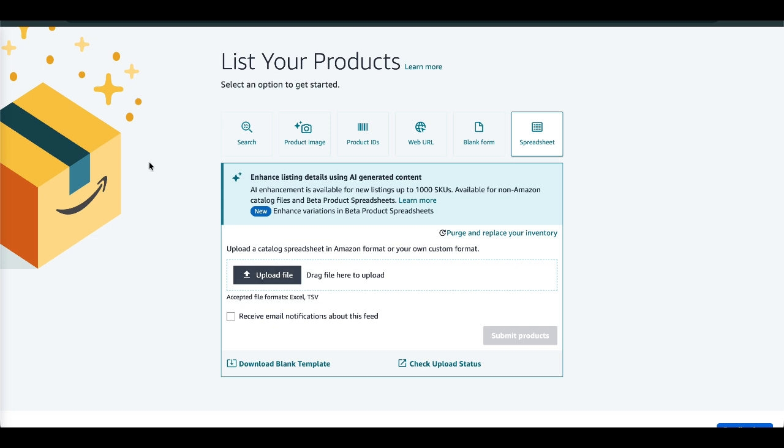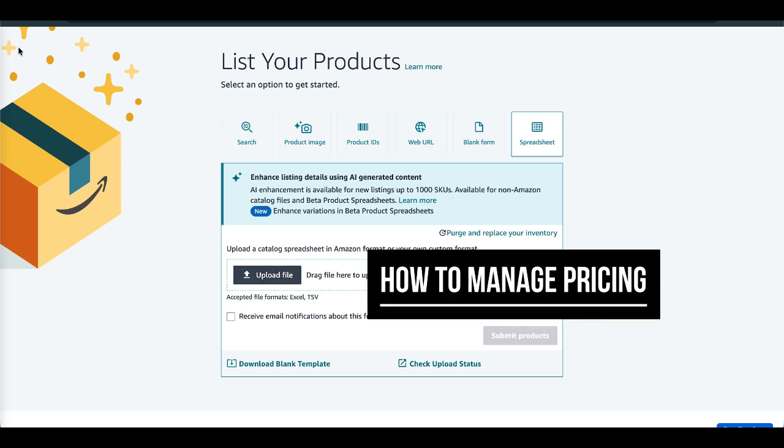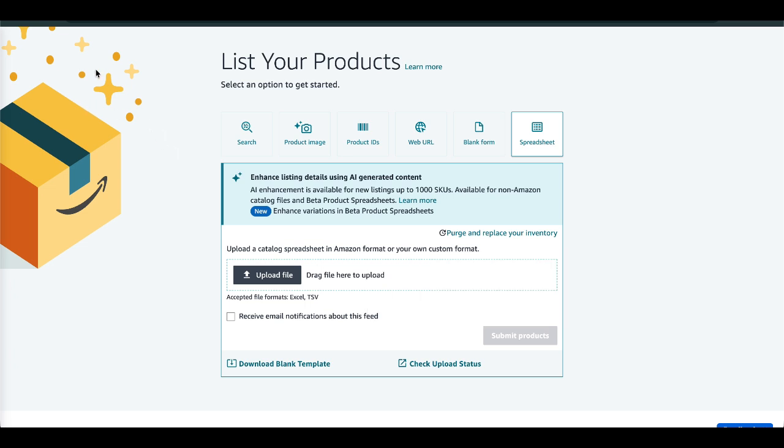Now coming to the main topic, which is how to manage pricing. This was how to update pricing. Managing pricing is different than updating pricing. Updating pricing is a simple function that we perform, but managing and deciding about pricing is the main thing. So let's go back to that topic.